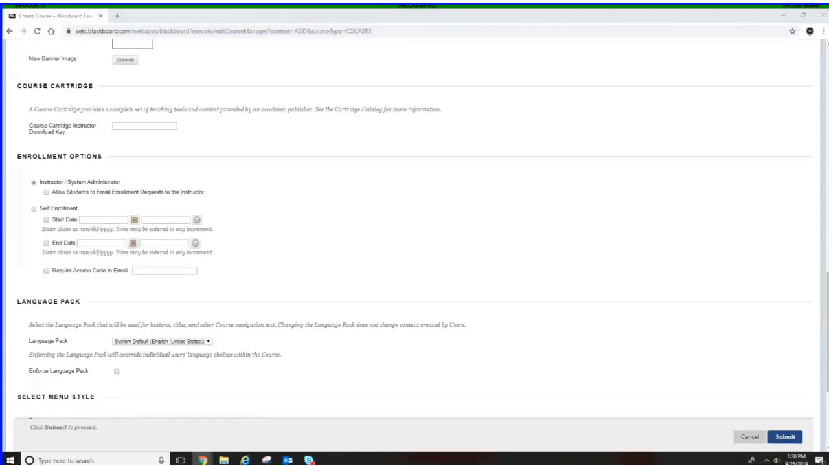So if you want to do a self-paced course, this would be a good option for you to use: create an access code, and for those students that you want to enroll, they can enter the code when they go through that self-enrollment process. So that's a great option for you as well.